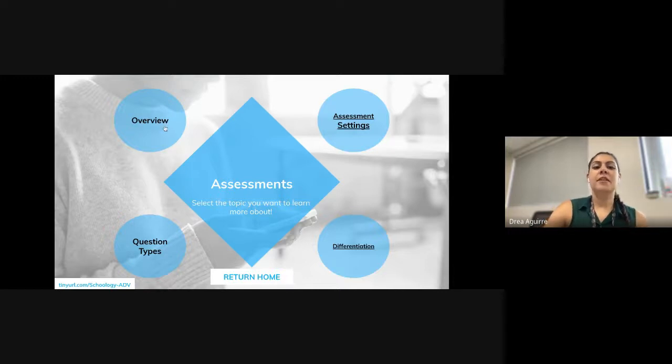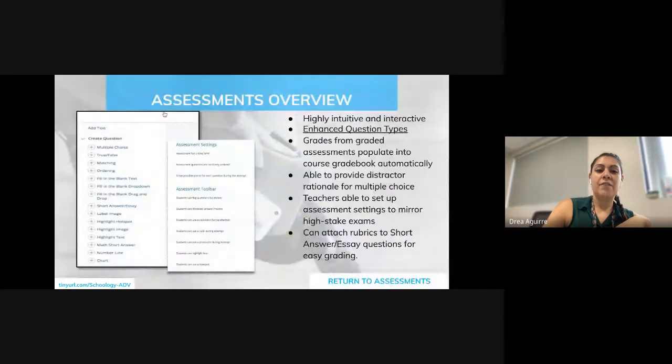And so from here, I can get an overview, or maybe I already know what assessments are, but I want to go into the different question types we have, or how to make sure that I have differentiation in my test, or maybe I just want to look at assessment settings. So I'm going to click on any one of these buttons, and it's going to take me there.